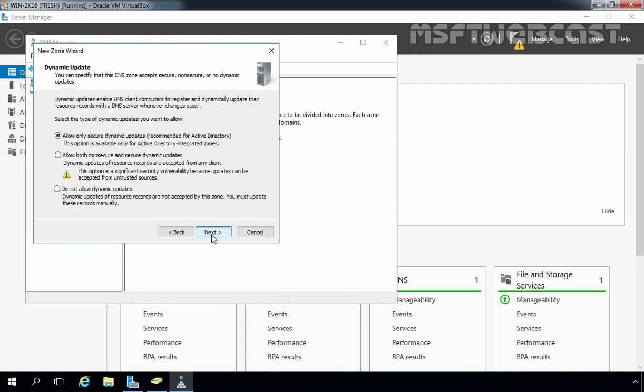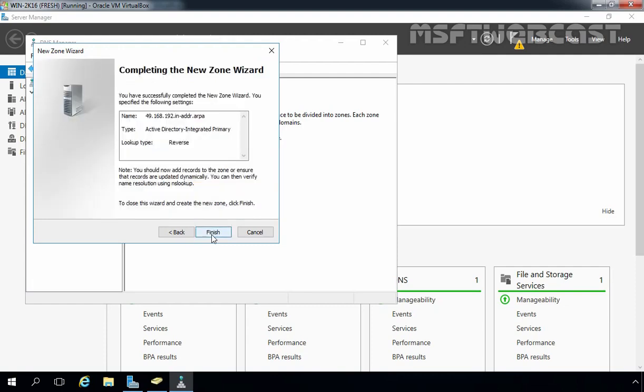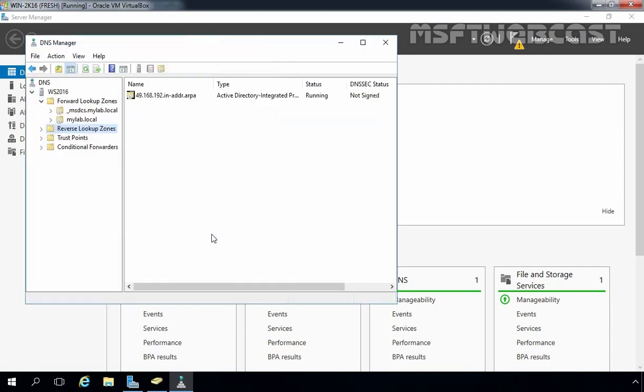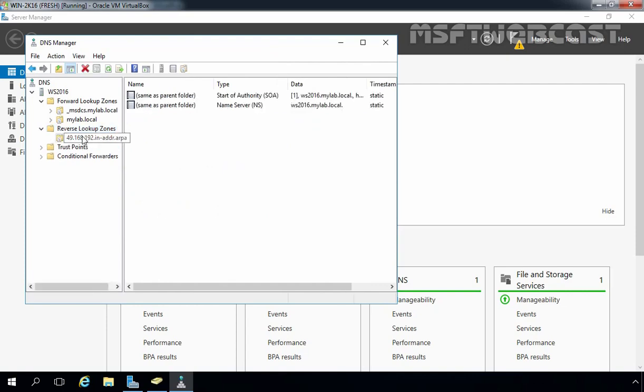Let's click on Next. Now you have to set dynamic update for DNS entries. In a pure Windows Server Active Directory with a DNS environment, you should select allow only secure dynamic updates, and that is recommended for Active Directory. So we are not going to change anything on this screen. Let's click on Next. Now you get a short summary and then you can create the zone by clicking on Finish. So let's click on Finish. Now here we have one reverse lookup zone for our DNS server.